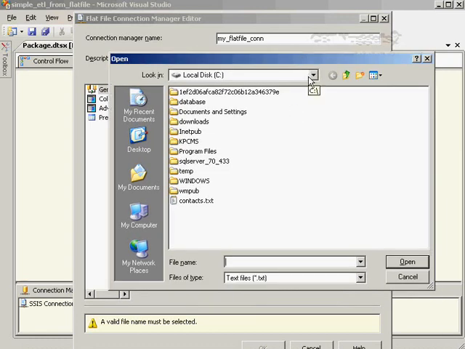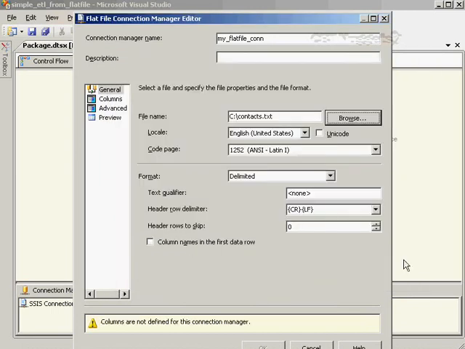Okay, so we'll just say, you know what, this happens to be directly under my C drive. It's called contacts.txt. So we open that up. That's that file that I showed you a minute ago. And we'll just stick with English for the locale, as well as ANSI Latin 1. And the format is going to be delimited. You have other options right here, but for now let's stick with that.